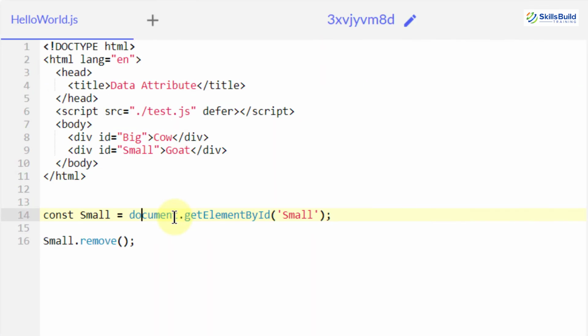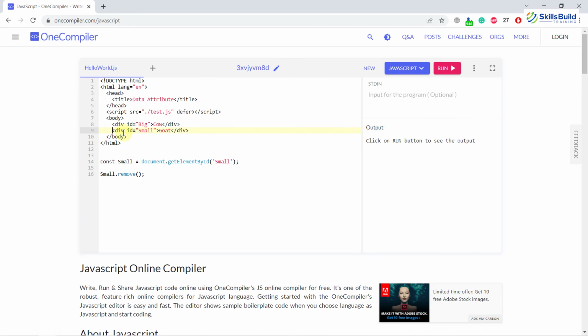So here first of all we are getting the element that we want to remove from our document object model with the help of the getElementById method. And then we are calling our remove method to remove a particular element. So basically we are calling small, and this is the ID of this div, and then with the help of this constant we are removing this one, and now this div with the ID of small will get removed from your program. So how cool and how easy it is.